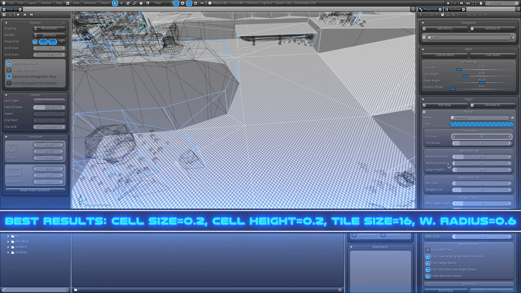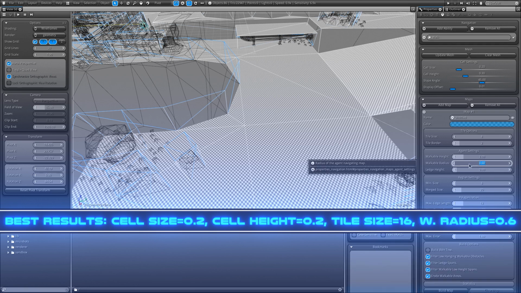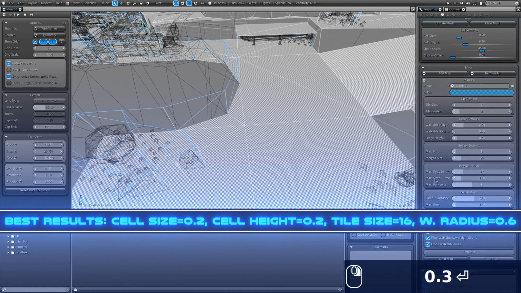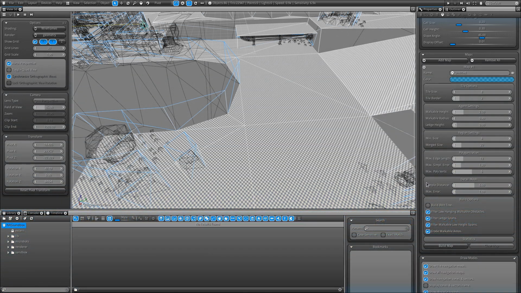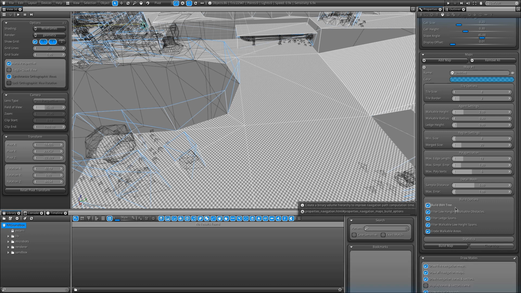Next, I am going to move on to my agent settings. For my walkable radius, I am going to use the same radius that we used earlier for our bot controller, the radius of our capsule, which was 0.3. For the rest of the settings, I'm going to leave them as they are. We could definitely tweak more parameters to have a better navigation map, but we'll leave it as default for now. We are also going to click Build a BVH tree to accelerate the operations that we're going to perform later on that navigation map.